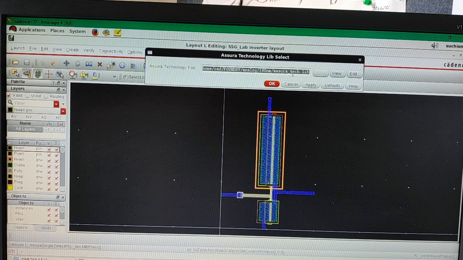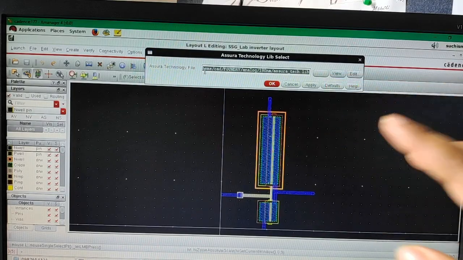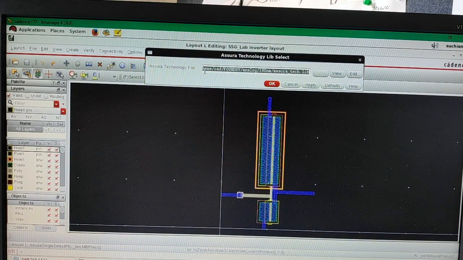Now something is written over here. This is the path, the Assura technology file. Assura needs to know what you are trying to do, which technology you are trying to attach. Which technology have we attached? GPDK 180, and the type of experiment going on is analog. So we need to give a technology path to Assura, so that Assura understands what we are up to. Because I have been using this, the path is already there, but you need to write it down, you have to set up that path.